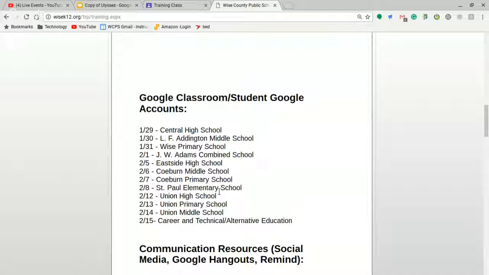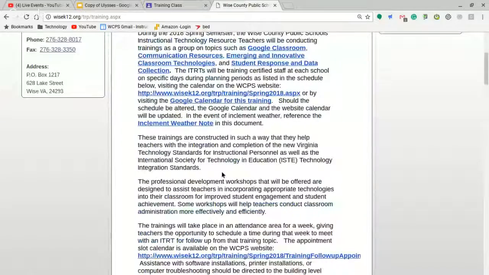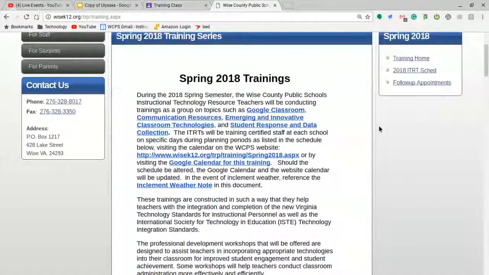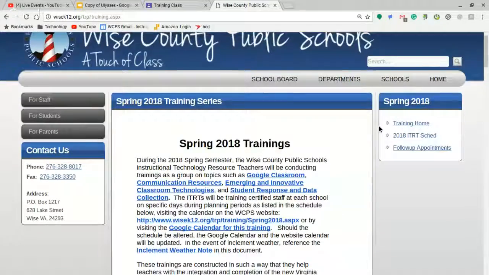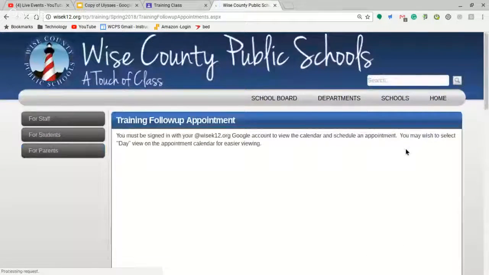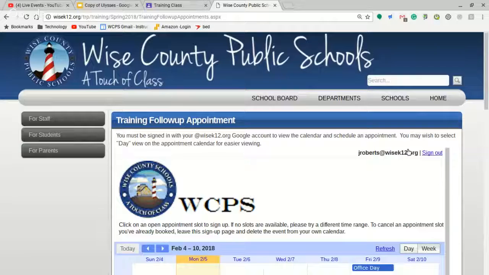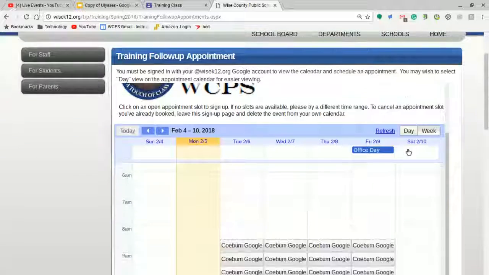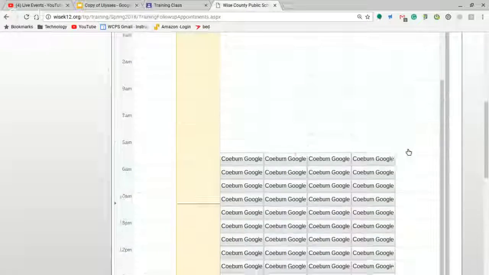You can do it as a grade level. You can do it as individually, however you see fit, however it fits into your schedule. So if you're wanting to actually schedule a follow-up appointment, you'll come over here to the Spring 2018 column. And you'll go down to the bottom where this link where it says follow-up appointments. You'll click it.